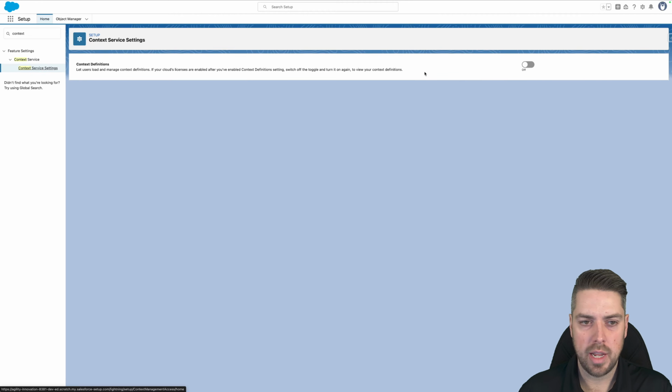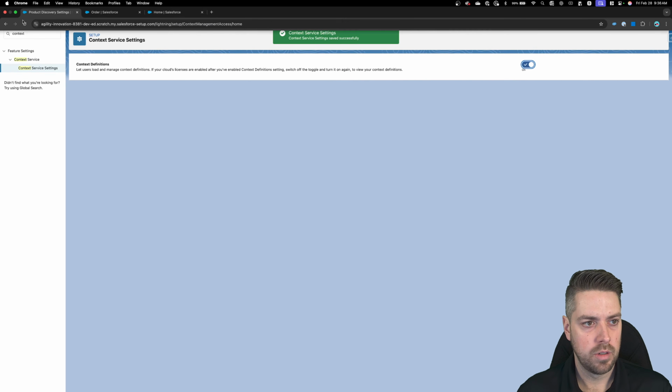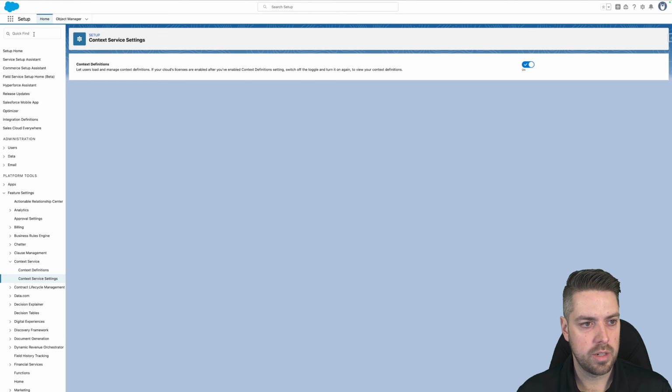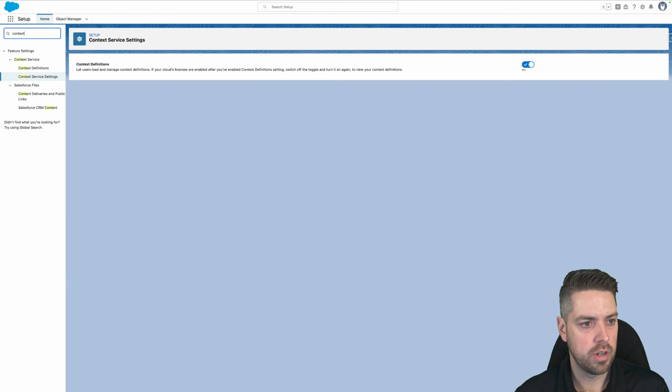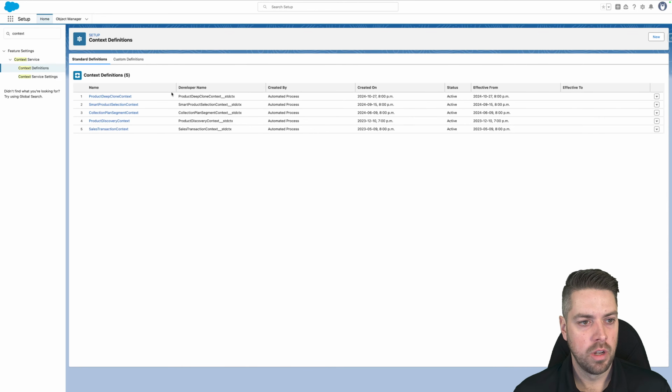Next thing to do is going to be to look for context service settings in setup. Now you need to make sure you enable context definitions for your environment. Once this is done, we can hit refresh and search for context again, and we should have a new option in our menu, context definitions. Under context definitions, we're going to have a few options available out of the box. The main ones that we care about right now to enable Revenue Cloud are going to be product discovery context and sales transaction context. We're going to use those to create our pricing procedures and our pricing discovery procedures.